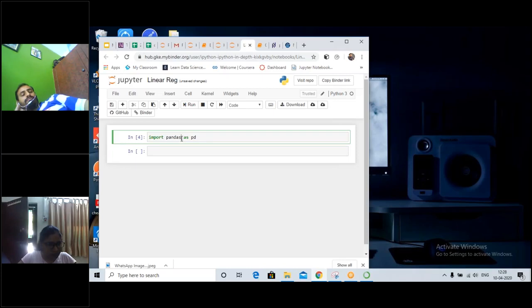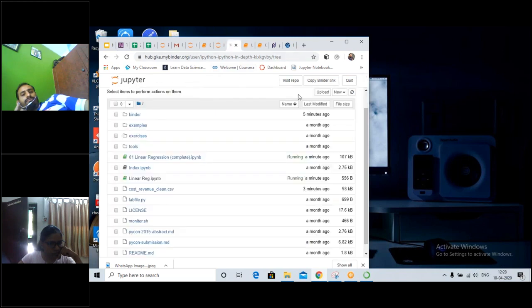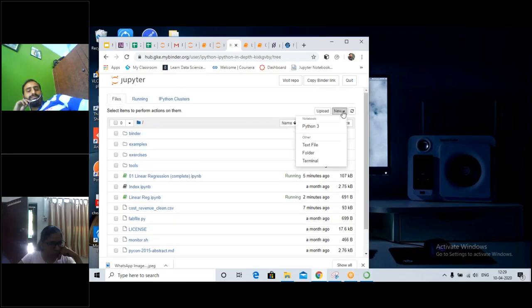After uploading, what will be the next move? That's what I'm explaining, what will be the next move. You need to open the Jupyter notebook. By going here, you need to click on New. Please mute yourself. I'll answer all your questions. Right next to Upload, there is an option which is New. You need to click on that. Then you need to click on Python 3, and it will open the notebook.